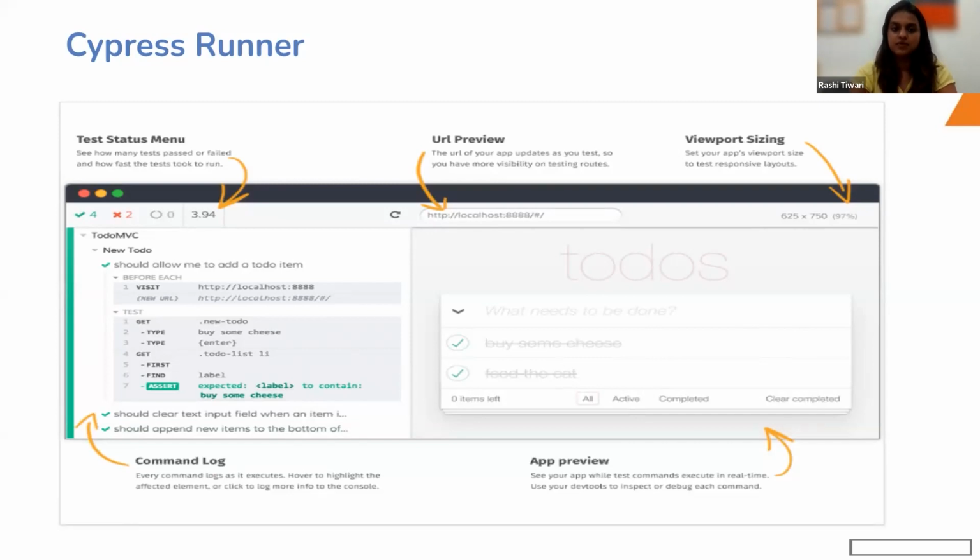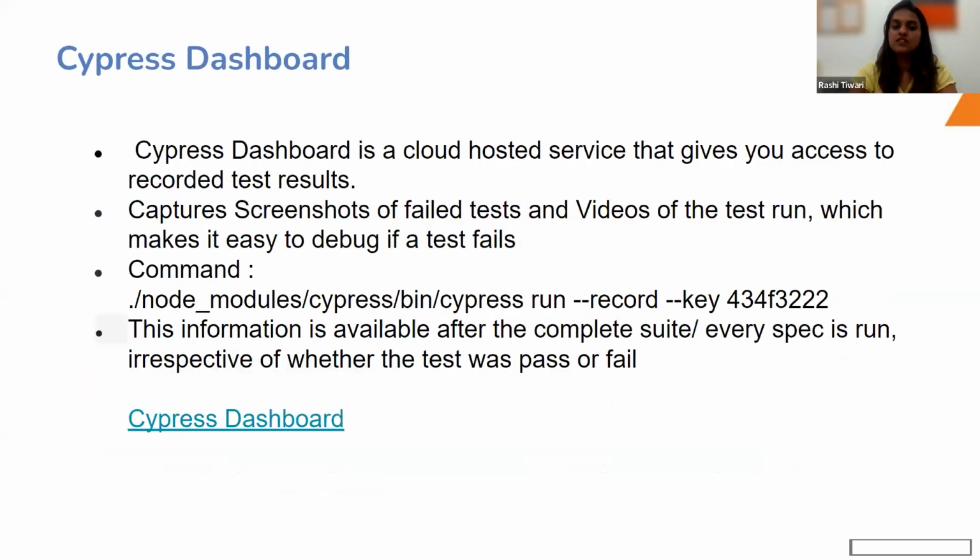Coming to Cypress dashboard, it is a cloud-based service. So we need to integrate our Cypress project in VS Code with GitHub, and then it takes all our test cases and executes them in the Cypress dashboard. For integration, it provides us a unique key which we need to put in one of the files in our framework, and then it takes all the test cases from there.